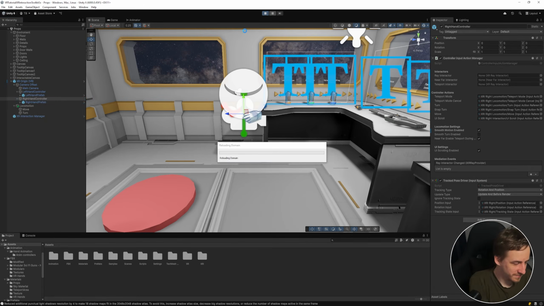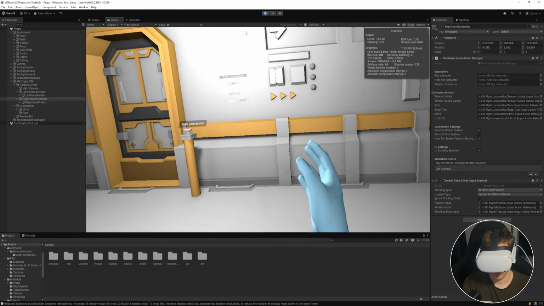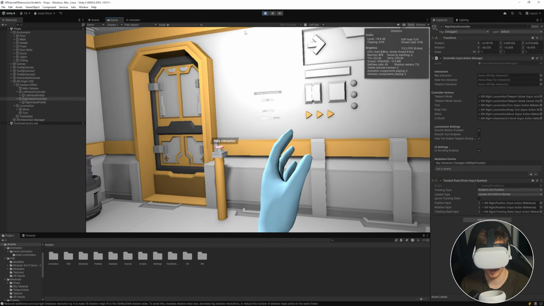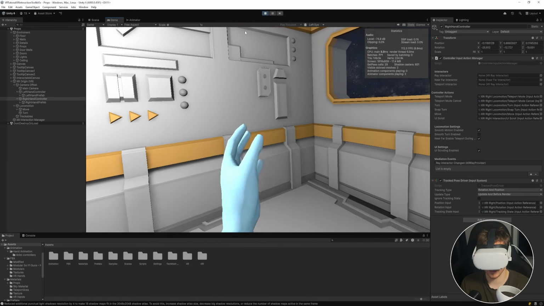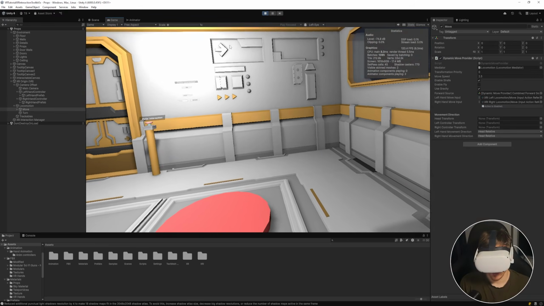So I press play now. And right now this is my right hand. I just move the joystick and we are moving around. And with the left hand controller, I just move the stick and we can turn around. So it's flipped.